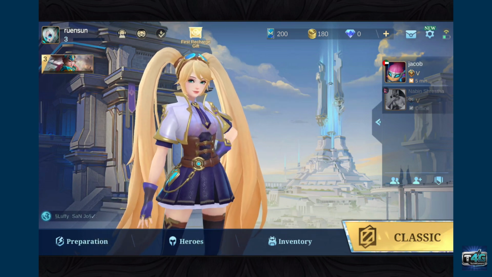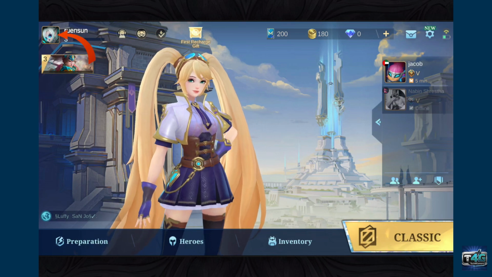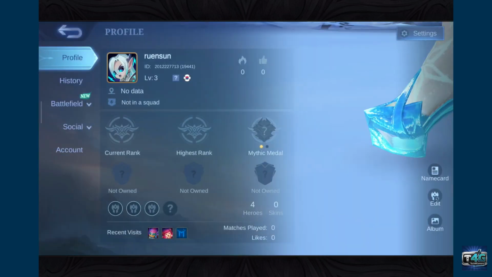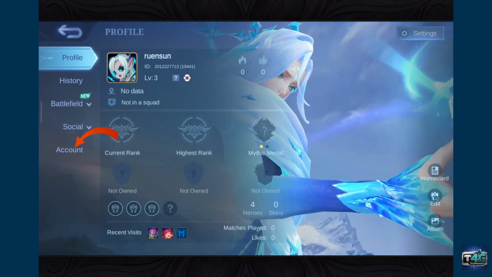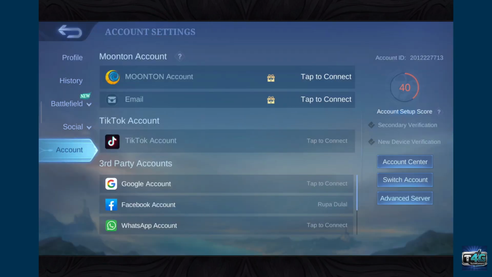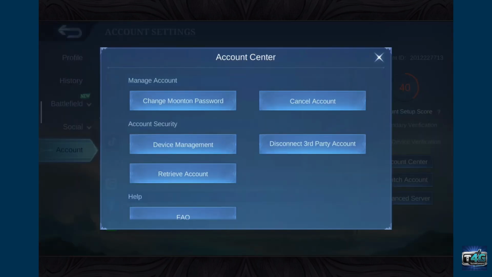Once you're inside the lobby screen, tap on your profile avatar at the top left corner. Once you end up in your profile section, tap on Account on the left-hand corner. Inside Account Settings, tap on Account Center on the right corner. On the next page, click on Change Moonton Password.